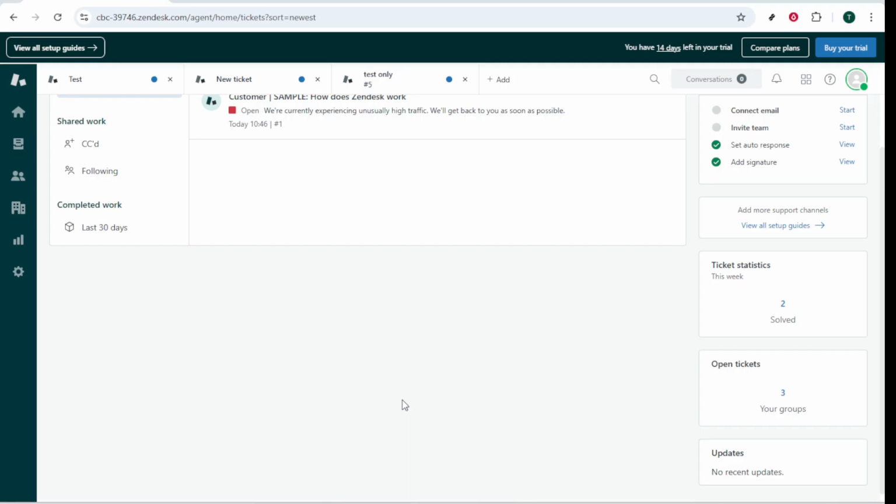First, you'll want to navigate to your Zendesk dashboard where you have all your tickets listed. Here, select the ticket for which you want to send an email. This is an important first step because it ensures that your email will be automatically associated with the correct ticket, making it easier to track and manage later on.